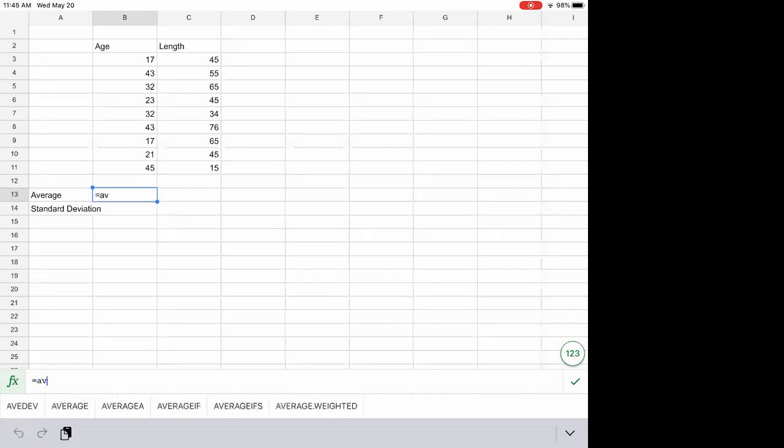Now, average is simple because the function is called average. When I start typing in average, you see all the different functions with those letters pop up. So I'm going to click average, and then it asks me what data do I want, or what values do I want. And it does that by using a parentheses. And all it's really asking is, all right, what cells do they belong in?